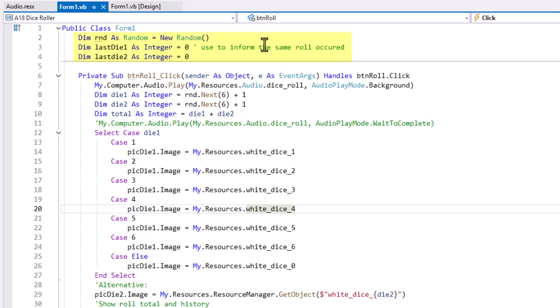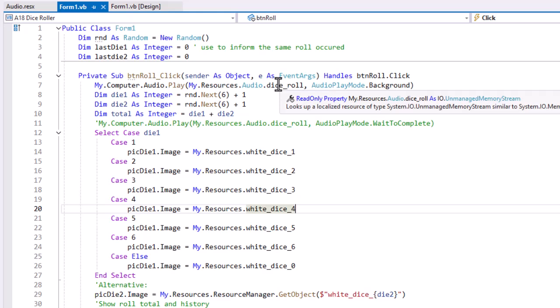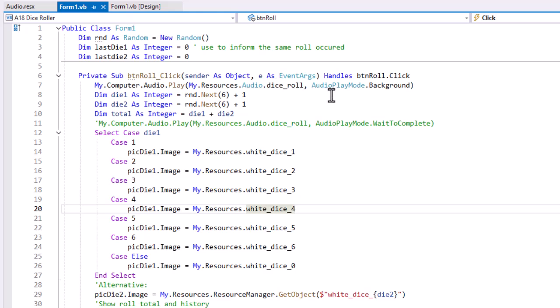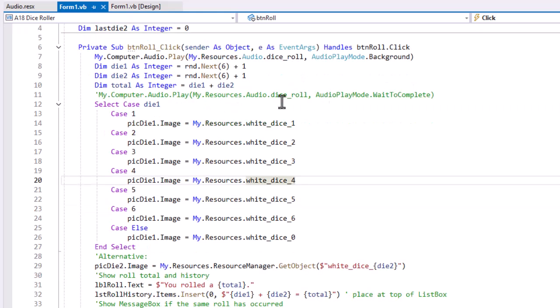And I'm going to use those to just inform the user if they happen to roll the same roll, they wouldn't see the dice change. So if that happens, I'm going to bring up a dialog box that simply says they've rolled the same number again. Happens once in a while, so it's good to cover that base. And then my procedure for the btnRoll.click.